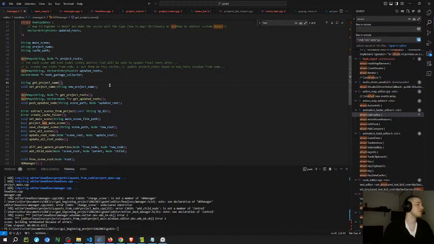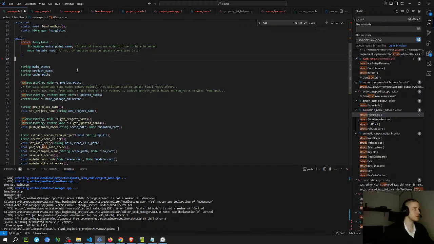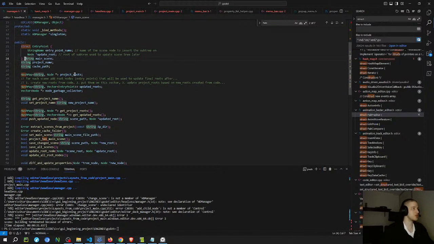So let me think about this. Is there something else that I need here? I'm mapping the name of the scene with a vector of entry points, which are the root node with the name of the node. There's going to be where they are inserted on the tree. So I think that's probably it, so I'm just going to do this one, and I'm going to change the other functions.